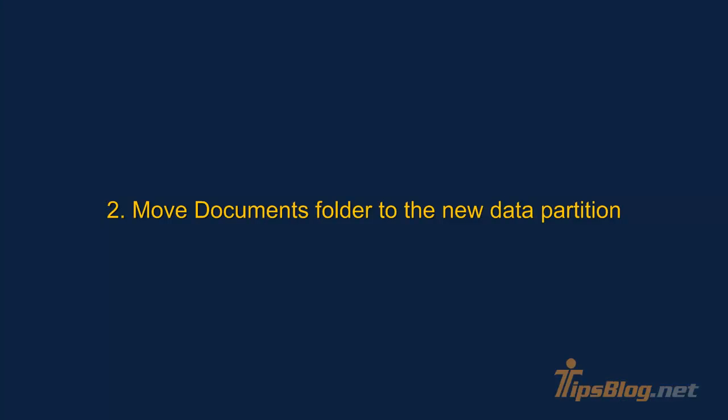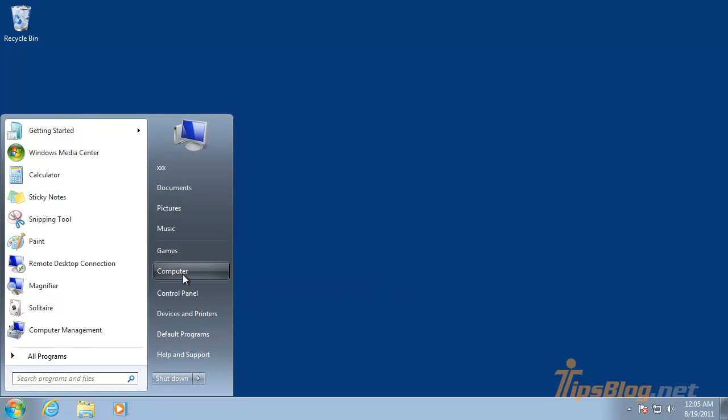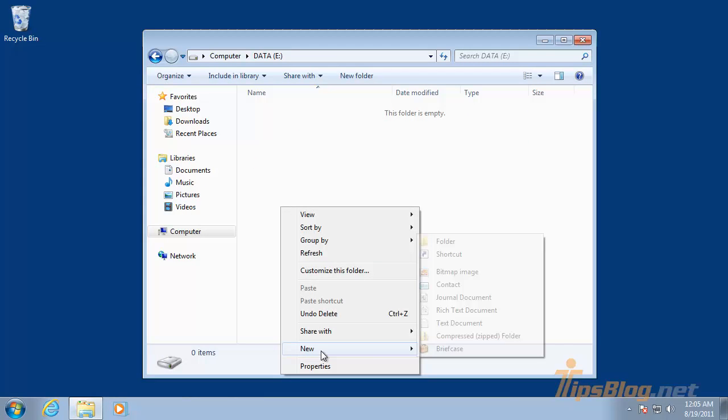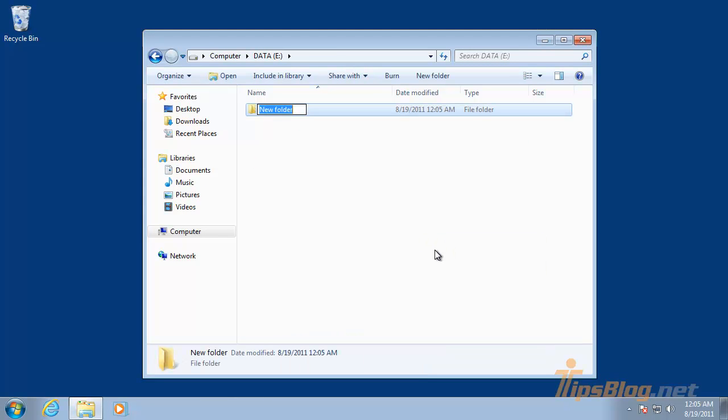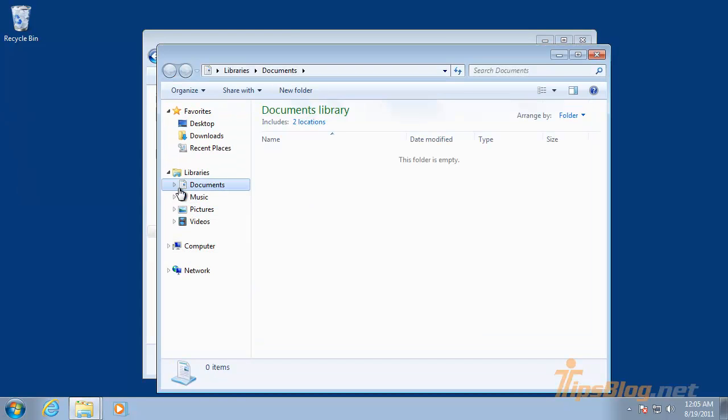Now we want to move the documents folder to the new data partition. So we just go to computer, we create a new folder in the data hard disk. For example, we can call it documents. Okay, and now we need to say to Windows that the path has changed.